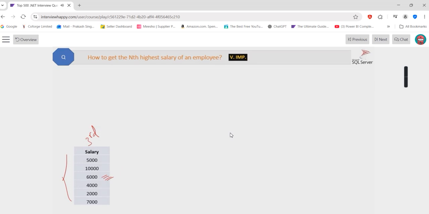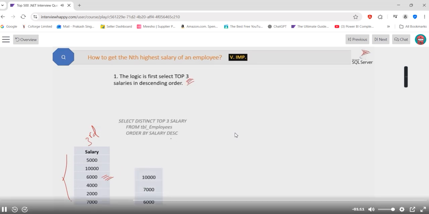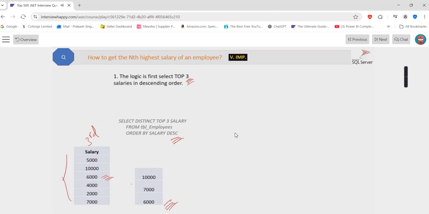First, the logic is to select the top three salaries in descending order. This is the query, and this will be the result, which is the top three salaries in descending order, right?